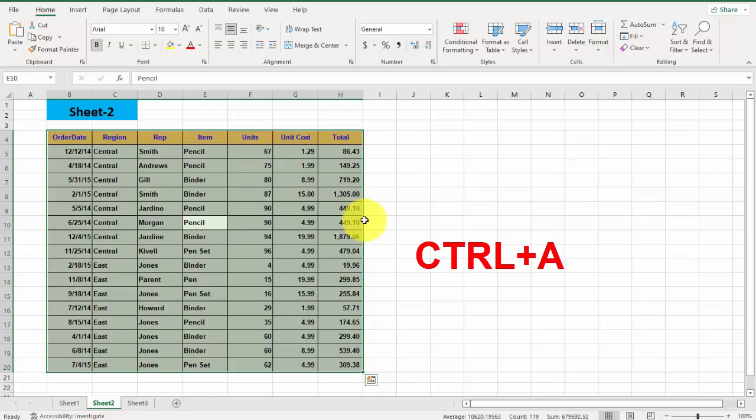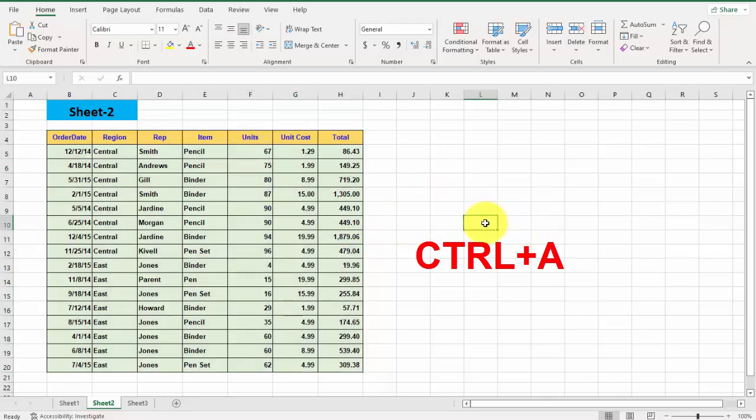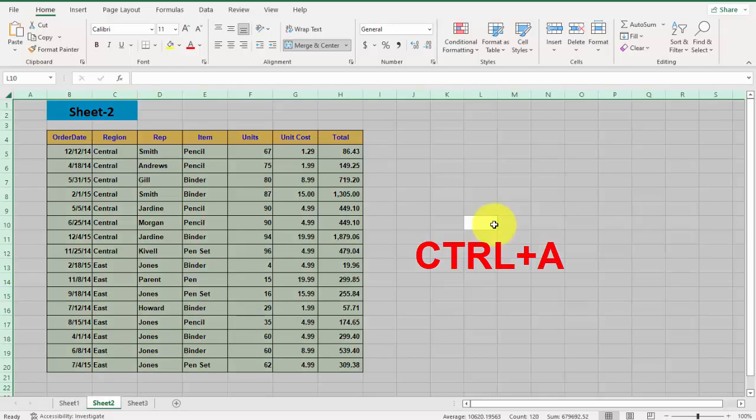Now I will click outside of the data. Here I have clicked. Now I will press the Ctrl button plus A. Now you can see it has selected the entire sheet, the entire Excel sheet.